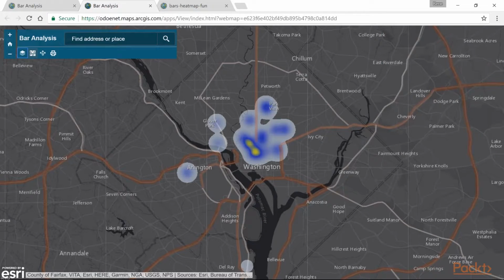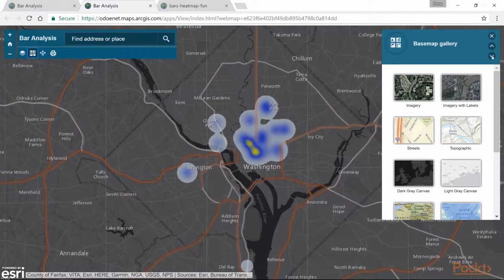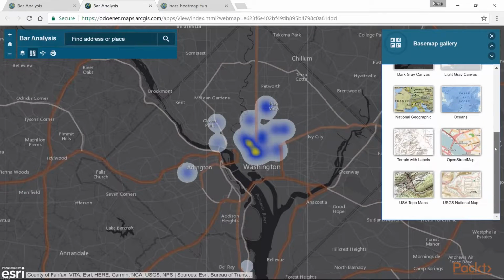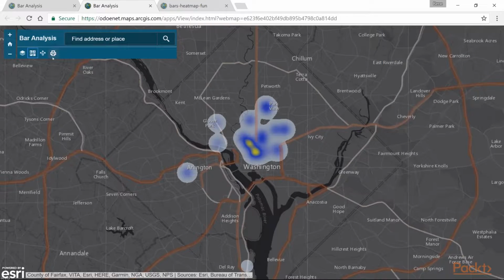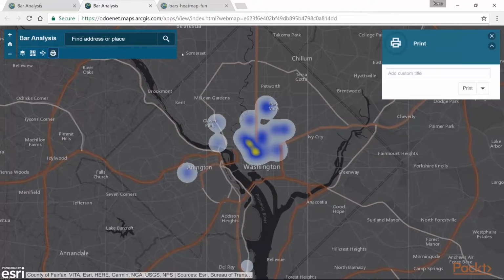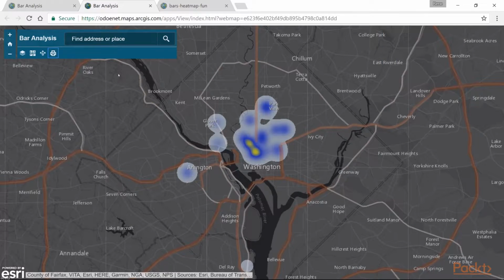So we can close that up. I have the base map gallery. So the base map gallery is very interesting, and I can provide this. So I'm pretty happy with this. I think this will come out well. It even comes with a print tool, so I could print this map using the print services instead of ArcGIS Online.